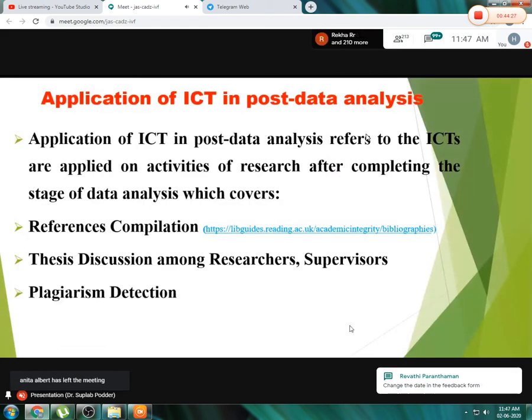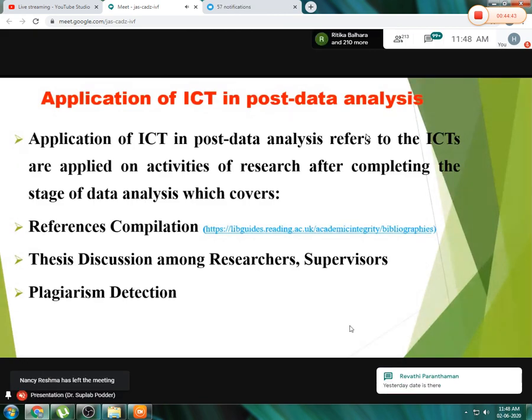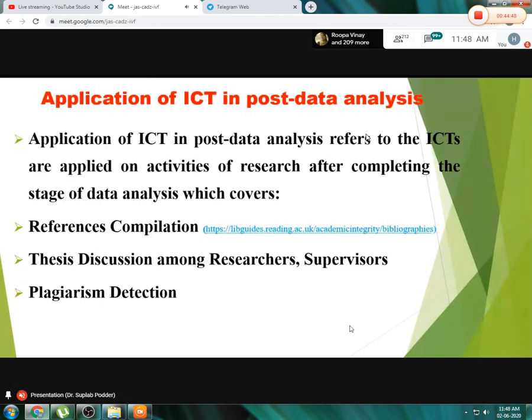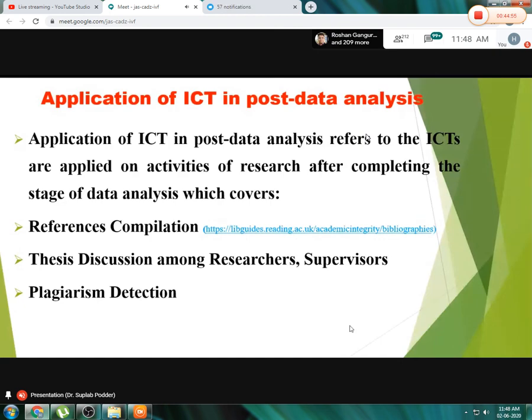Then definitely plagiarism check and detection that you can do. I suggest to all of you, don't go for any free media or sources of this. You should go for paid sources only, which are trusted sources, so that there will not be any unethical practices of stealing your data or important information. Then journal manuscript submission.